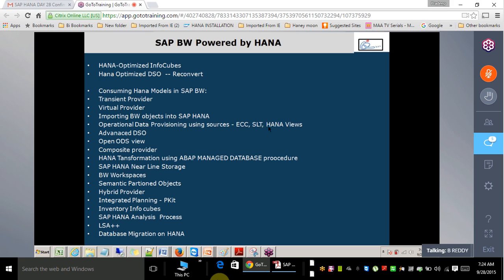I told you SLT is like a middleware server which can push real-time data not only to HANA. With the latest DMIS 2011 it can push data into HANA as well as into BW also. So I can bring real-time data into BW using SLT also.